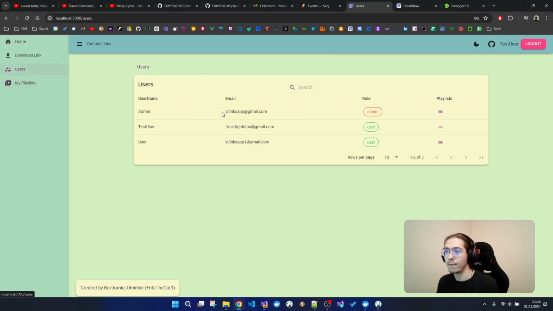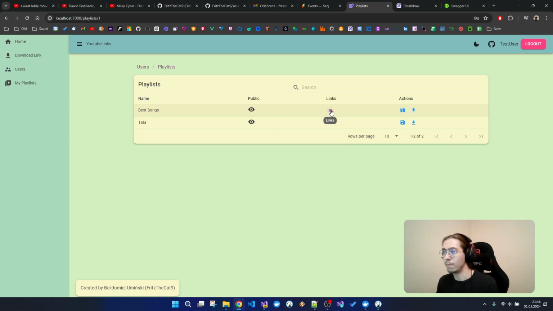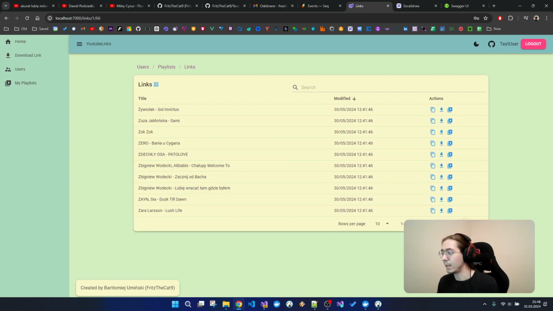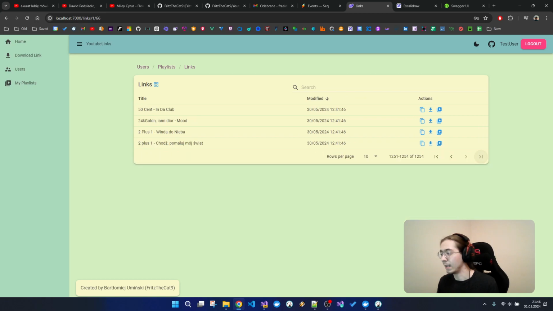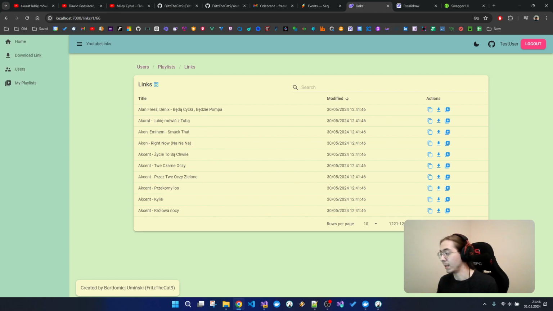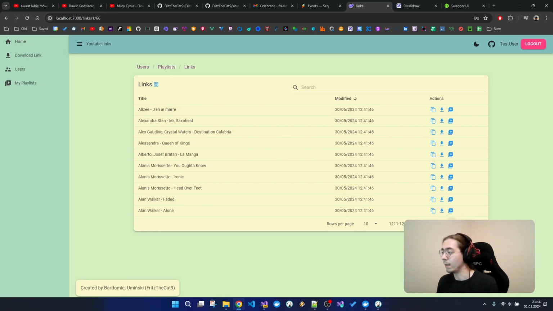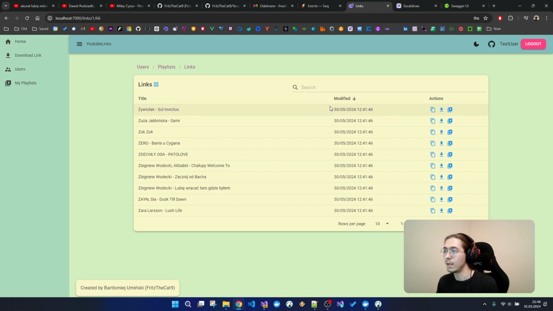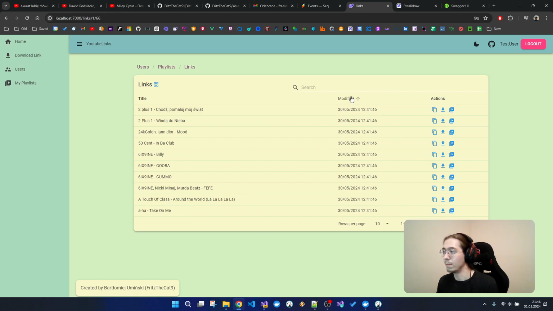So if we go now to the admin user and to best songs, we are seeing my private playlist with a lot of songs. It's 1,254 songs, so that's a lot. And yeah, pagination is working. It's sorted by modified date, so the newly added songs are on the top. We can sort by modified, by title, and we can search songs.